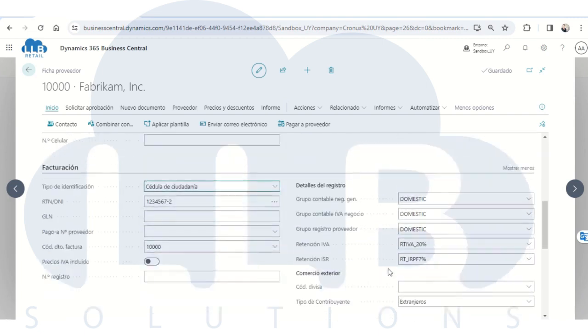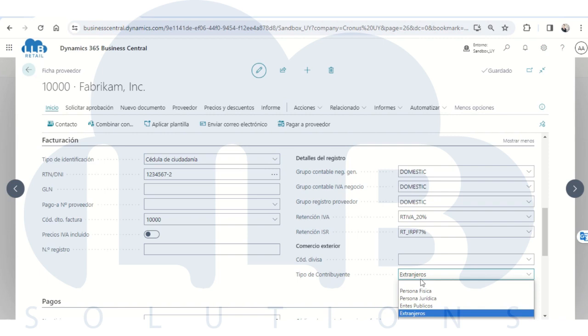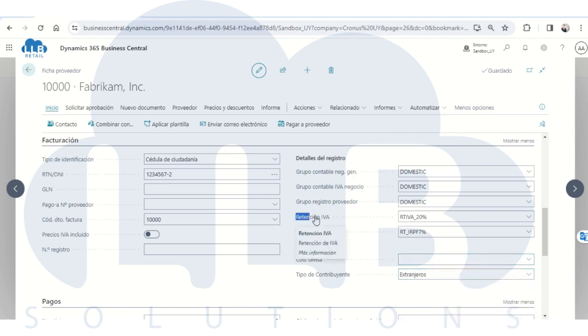We will also find fields such as the type of constituent, whether it is an individual, a legal entity, public entities, or foreigners. We will also find fields for VAT withholdings and income tax withholdings. In these fields, we are going to inform it in the supplier's record to automate the process, so that when I am executing a purchase document, the system will suggest the different withholding codes.